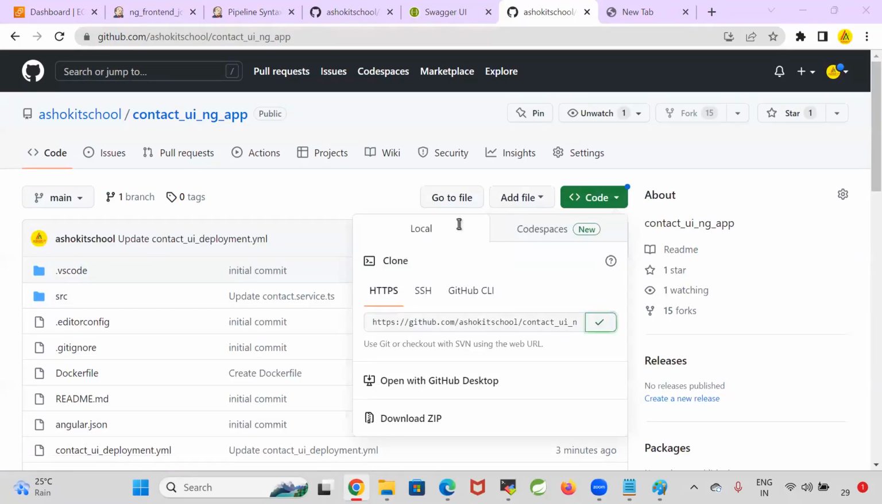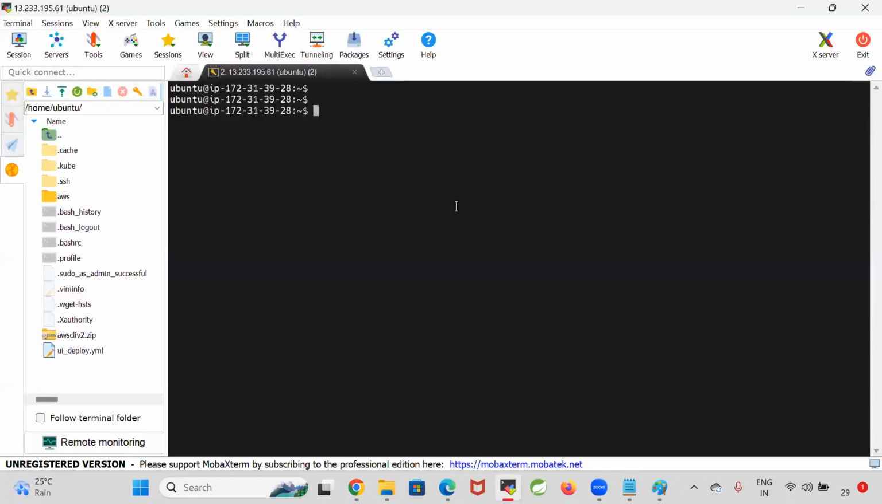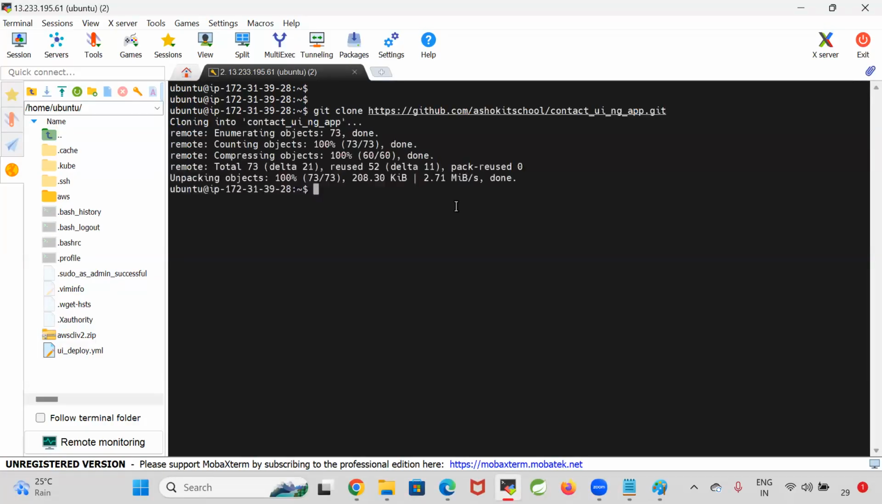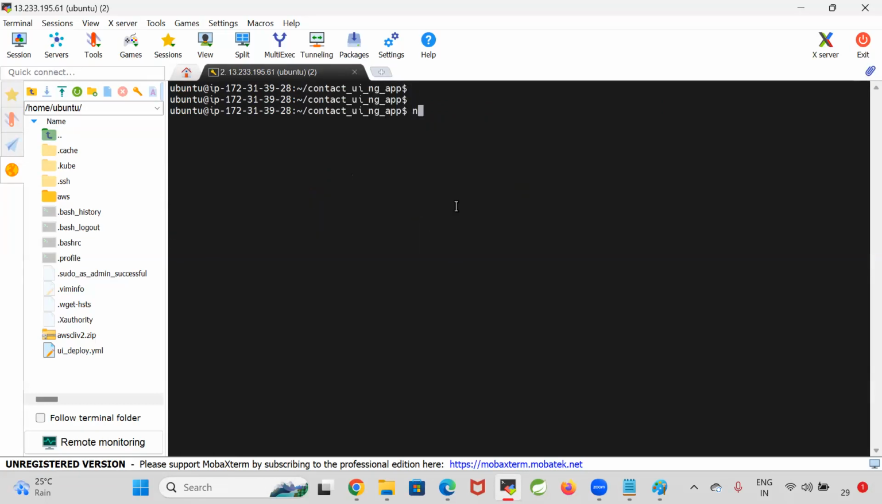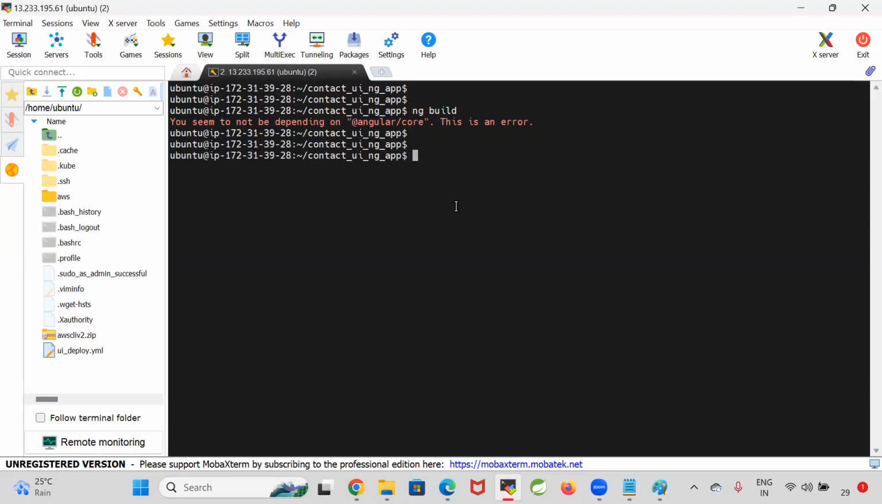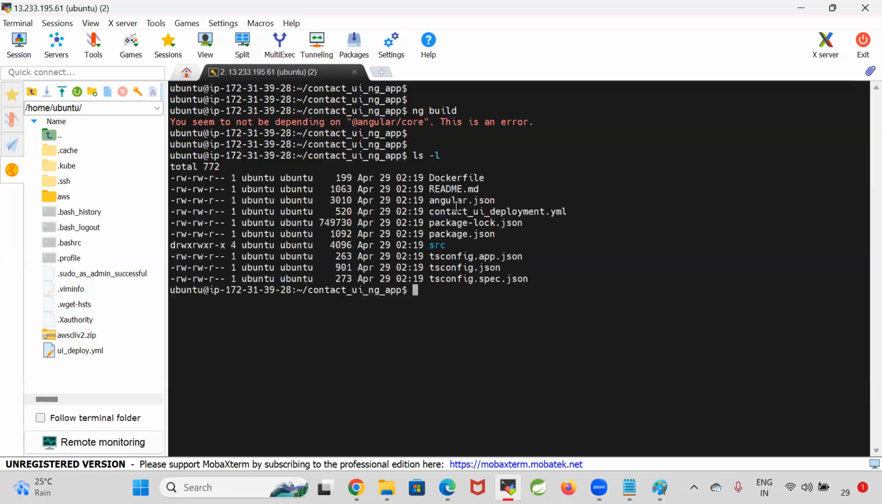Copy this, git clone, front-end application URL, cd contact-ui-application. Let me go for ng build. It says you seem to not be depending on Angular core. This is an error. ls -l.